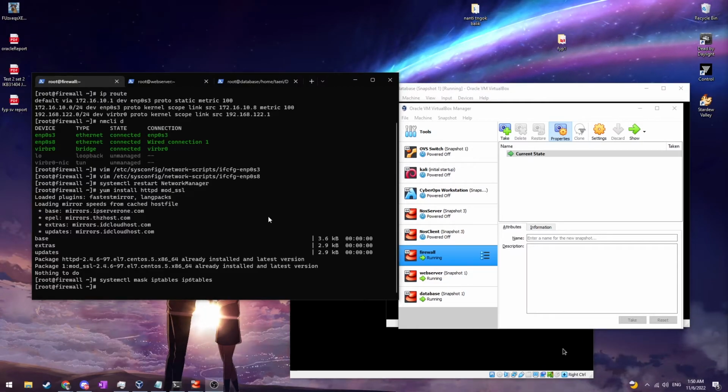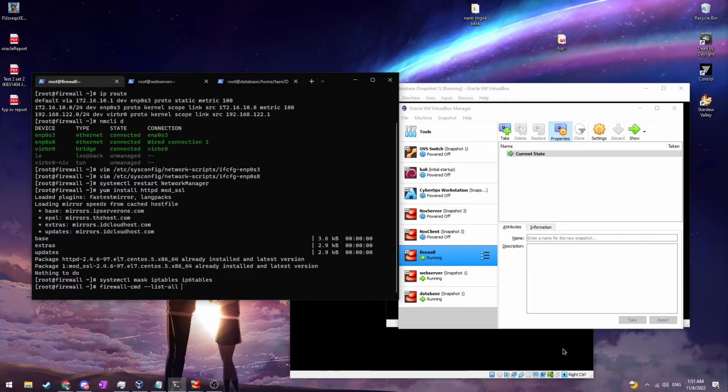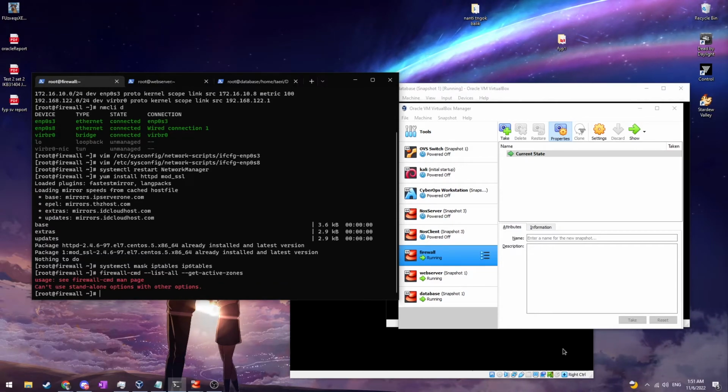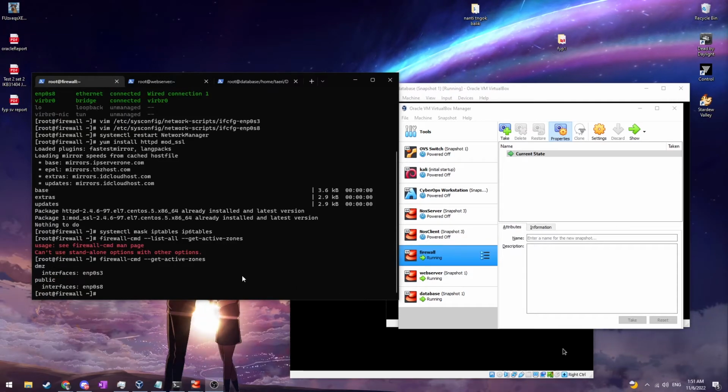Okay, so we need to configure the interface enp0s3 in the firewall. By using the command firewall-cmd, list all services, list all interfaces, get active zones. Sorry. By using get active zones, we can see that the interface for enp0s3 is already assigned to the DMZ zone, and enp0s8 is for public.